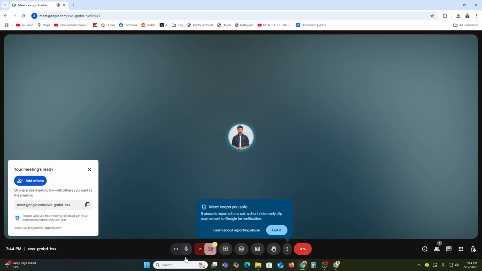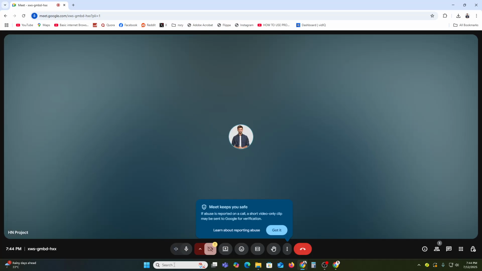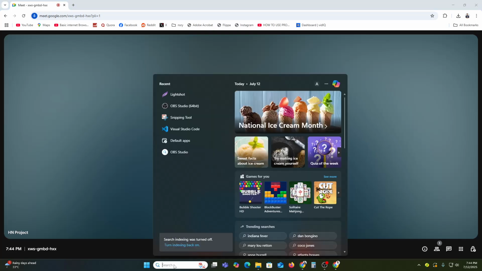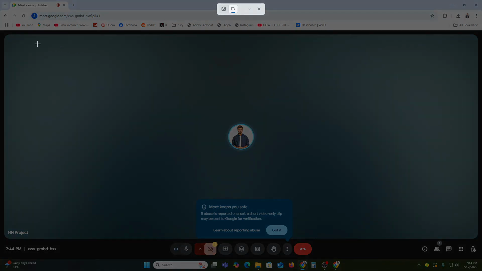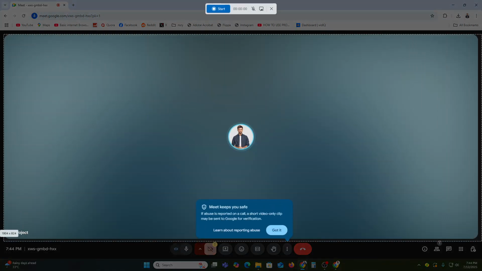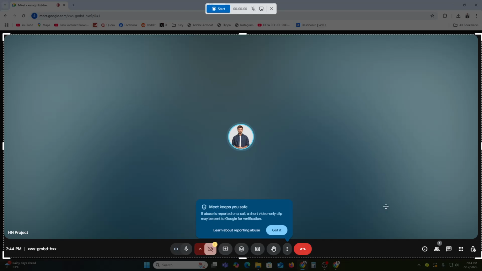So if I want to record this one, then Windows 11 by default provides us recording options. For that reason I will search here for snipping tool. Here you can see this is the platform I'm looking for, so I will click over here. Once I click over here, you can see I already selected this record option, so I will just click on new. Once I click over here, then I will select the whole window in that place, and once it's done, then I will just click on the start button.